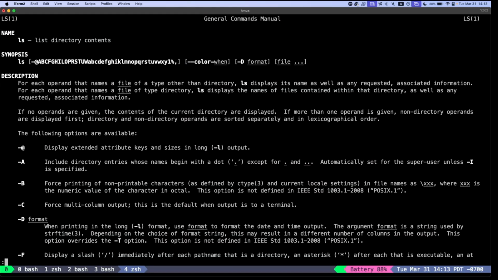Oh, ls is not a shell built-in command. It says you're not expected to list directory contents by default. Well, that's good to know.